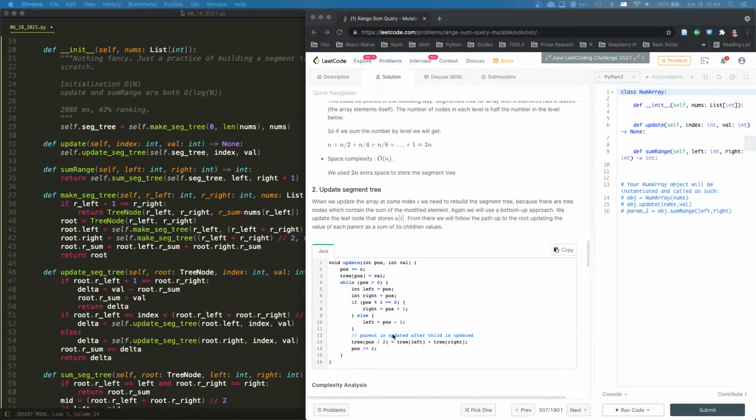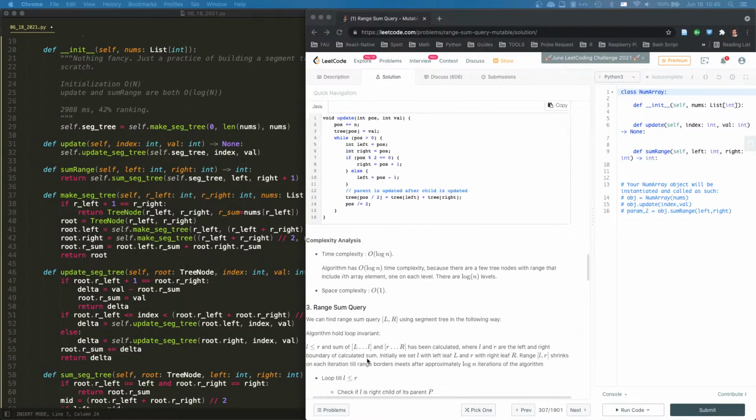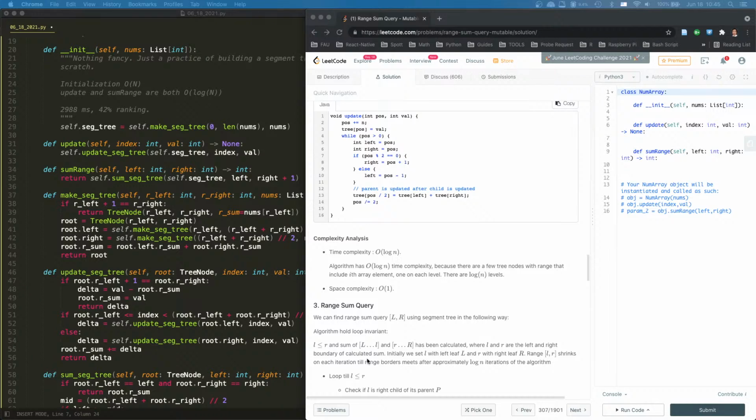Then we update the parent. Oh, bravo, bravo, bravo. Muy bueno. See, position, we divide by 2. That gives us the parent. Parent gets updated. And then we go from parent. Oh, wow. Very good implementation. All right, how about the range sum?